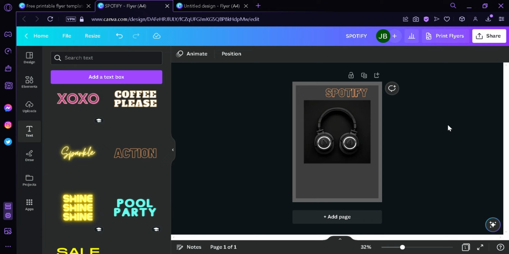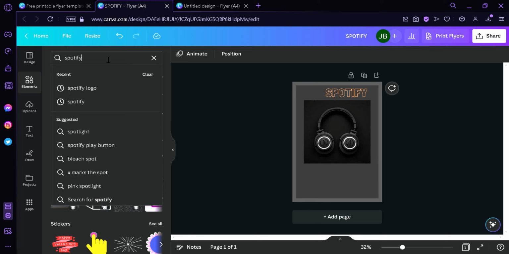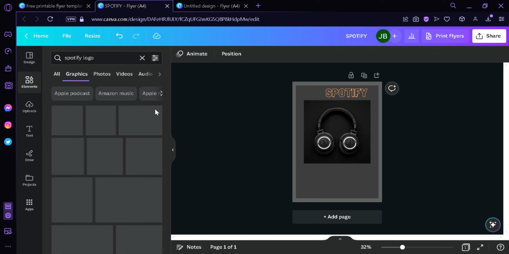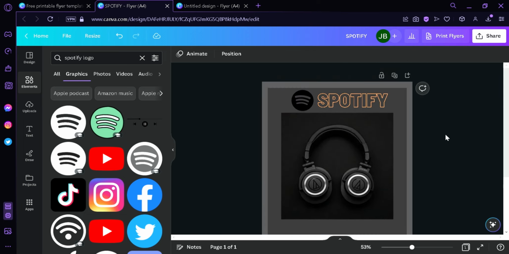And the next thing I want to do is go back to elements, and search in Spotify logo, and we're going to click on graphics, and we have these different options over here. I'm going to drag this icon over here into our canvas, and we're going to make it smaller so that it's the same size as our Spotify logo at the top.